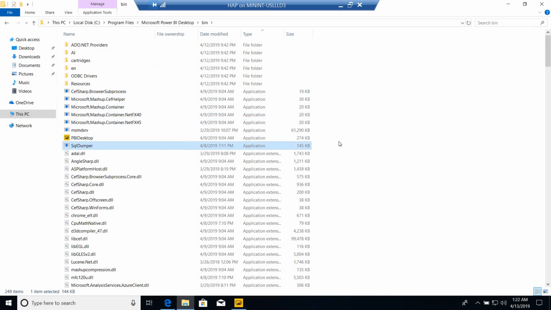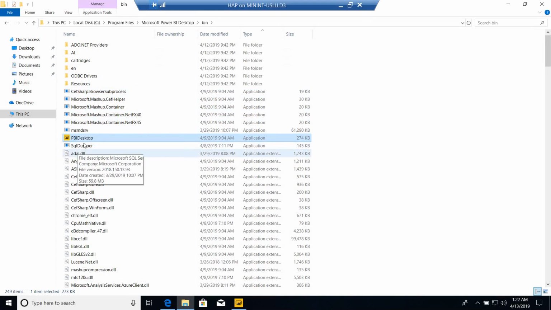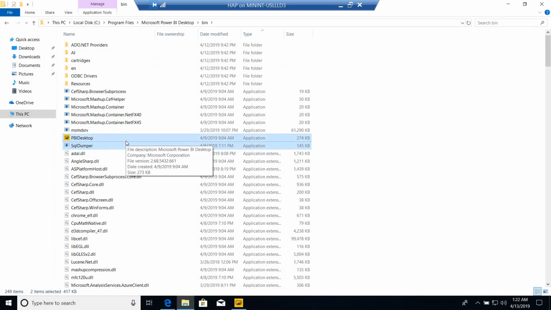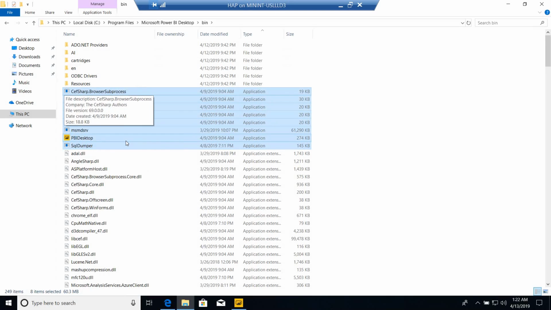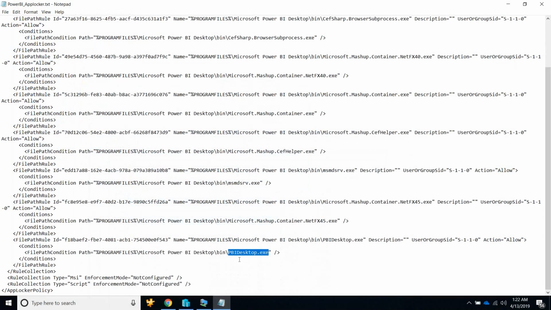So what we'll have to do is create an app locker file, and in the app locker, we will have to target all these applications. So that is exactly what we have done. I tested it with just Power BI desktop. It didn't work. I tested it with all these, and now if I targeted all of these in the app locker file, I was able to make it managed. So that's what I have done over here.